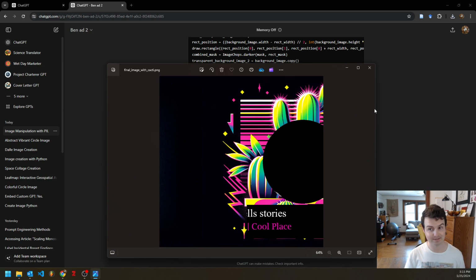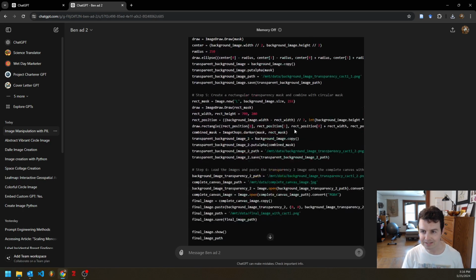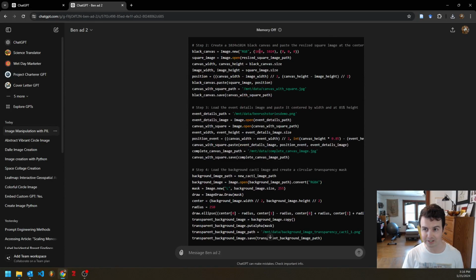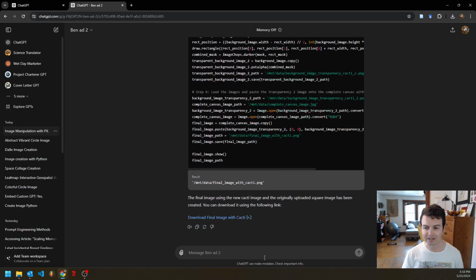A jumbled mess. Okay, so we would be able to update the code to be able to have this reflected. You can see this is cropping to a square image. You know why this is? It's because we made our background image, our canvas, a square. We can change that on the fly.